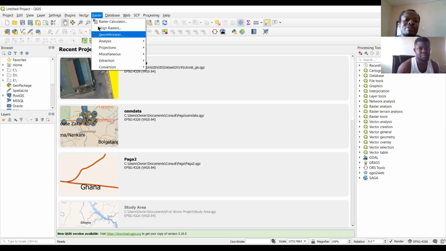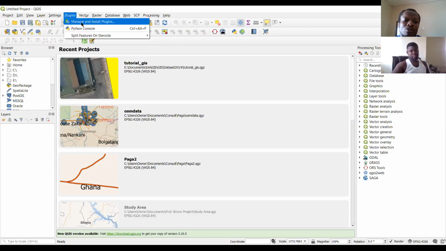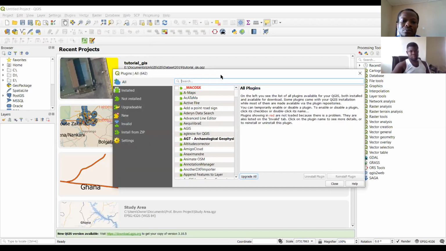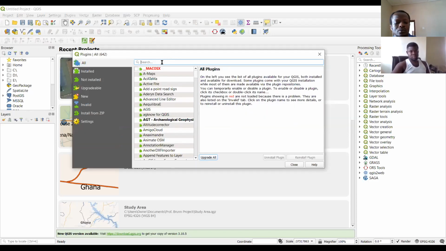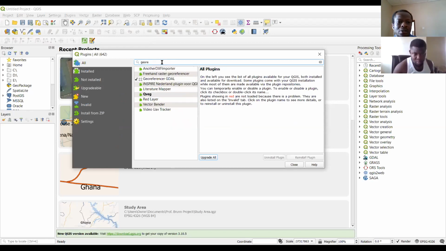Okay, sir. Raster georeference. I don't find that. Go to plugins and look. Click on manage and install plugins. And then type georeferencer and see if it comes up. Type georeferencer in the search box at the top and see if it shows up there somewhere.